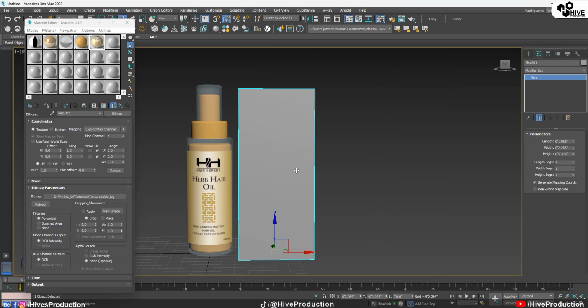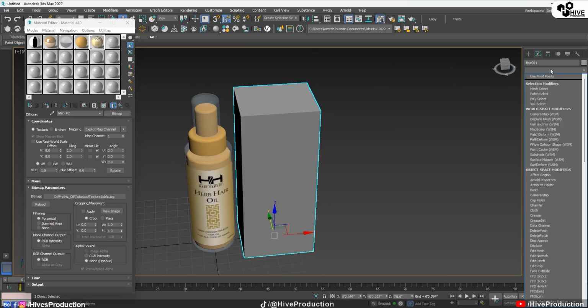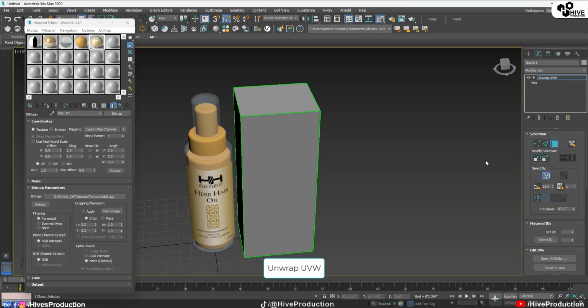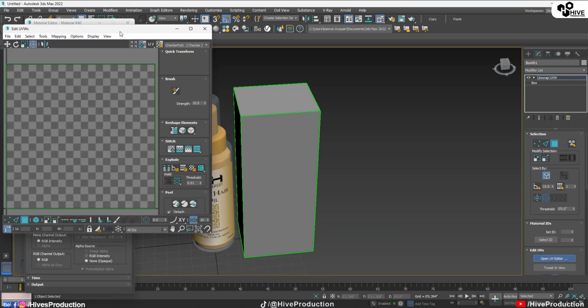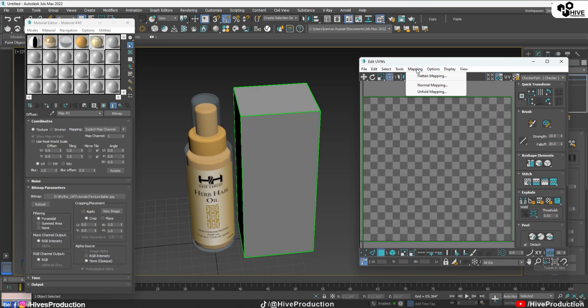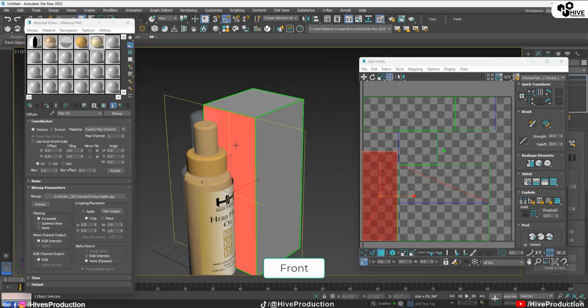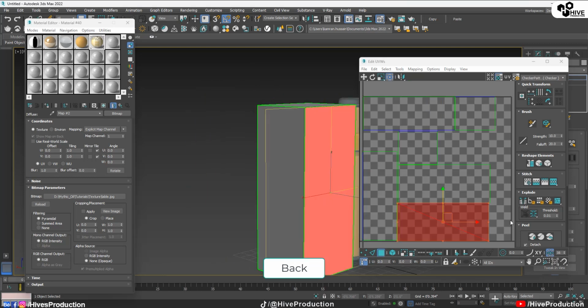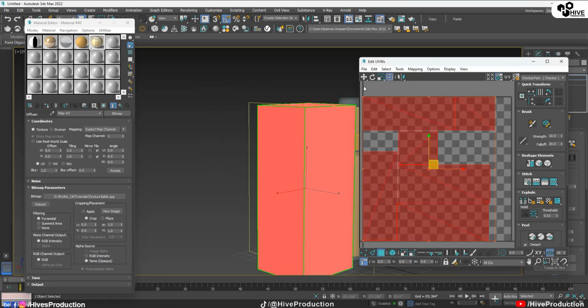Let's talk about this box. So we need to go to the UVW unwrap. We will unwrap this one, all the 6 sides. You can check my previous videos to see how to unwrap all those things. So here's my front, right, back. So I'm going to select all of them, squeeze their size a little bit smaller.